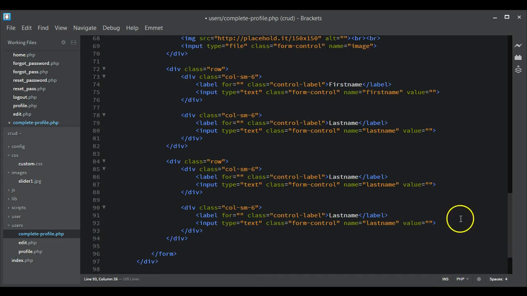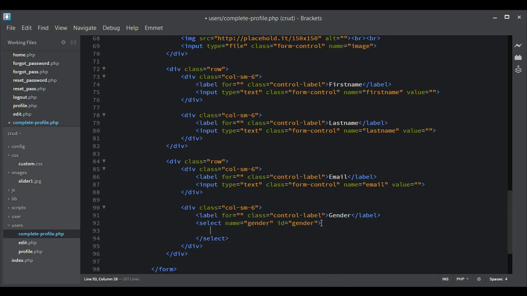Then the next thing is we do the same for the select tag. But here, instead of having an input field, we're going to have a select tag. Here we just change this to email. Change this to email. Then for the select tag, we call this gender. We give it a name of gender, and we'll give it an ID of gender. And in the select tag, we also need to add a class, and the class is going to be form control.